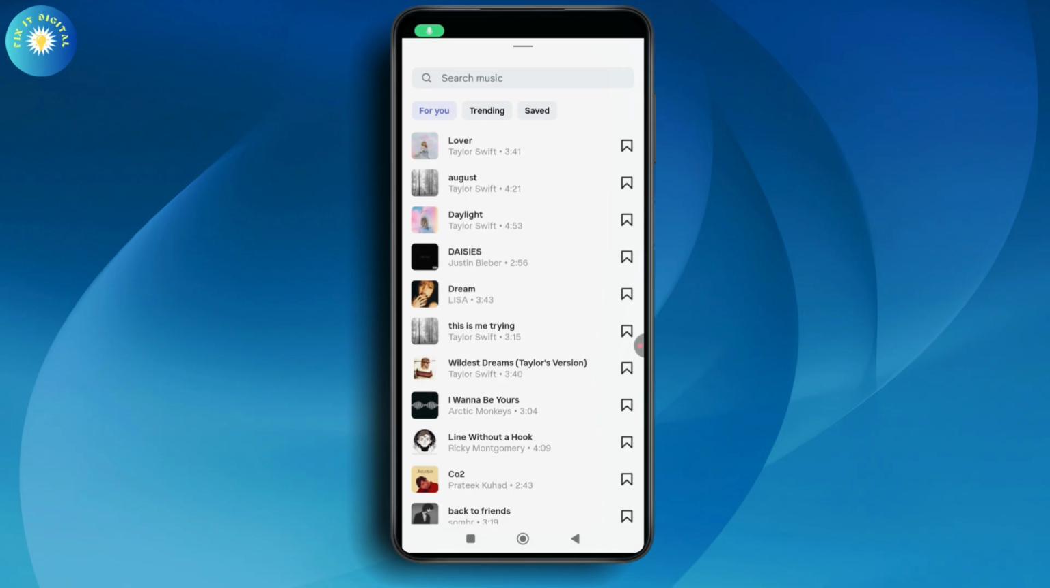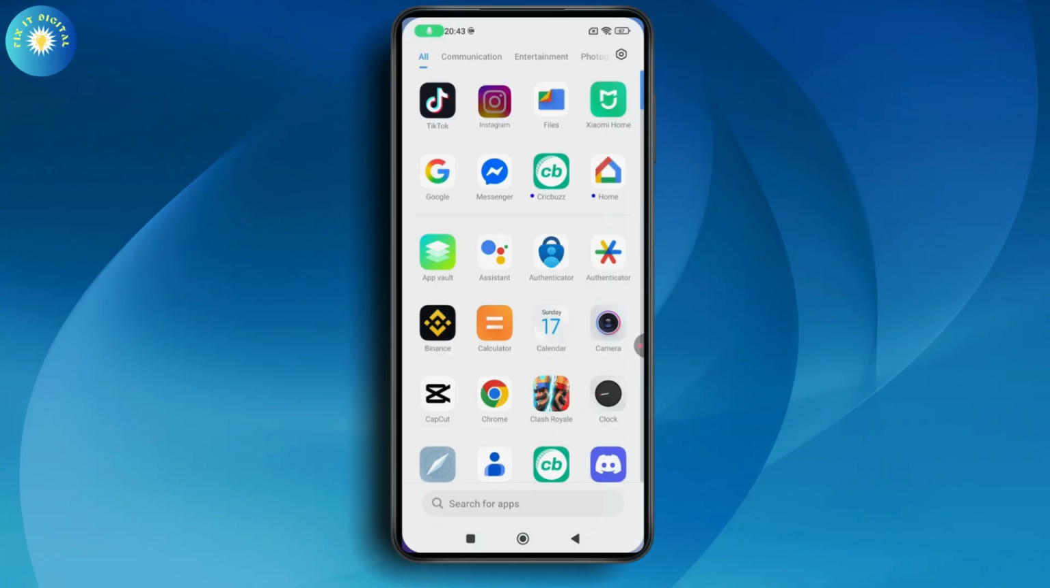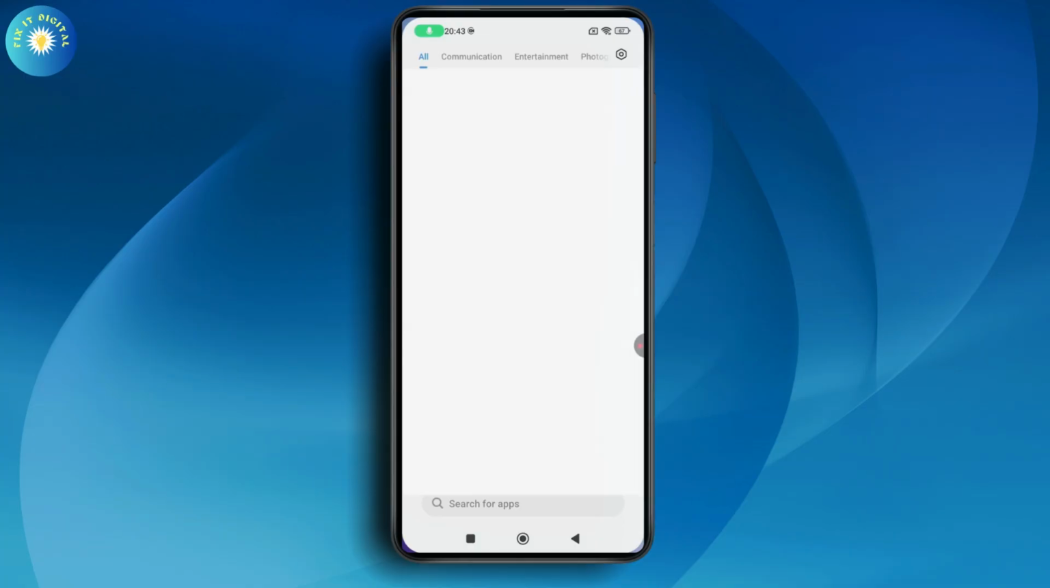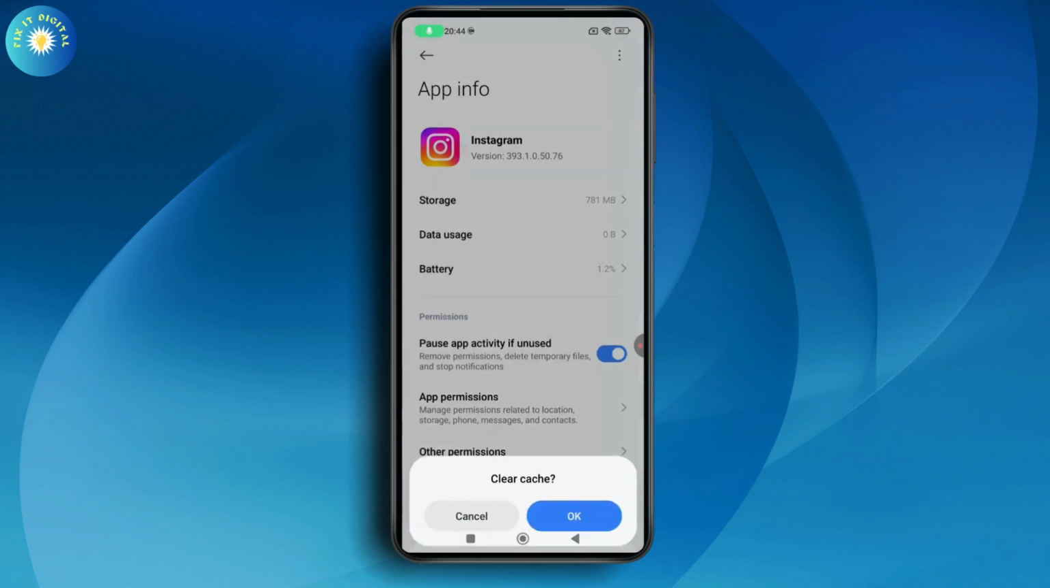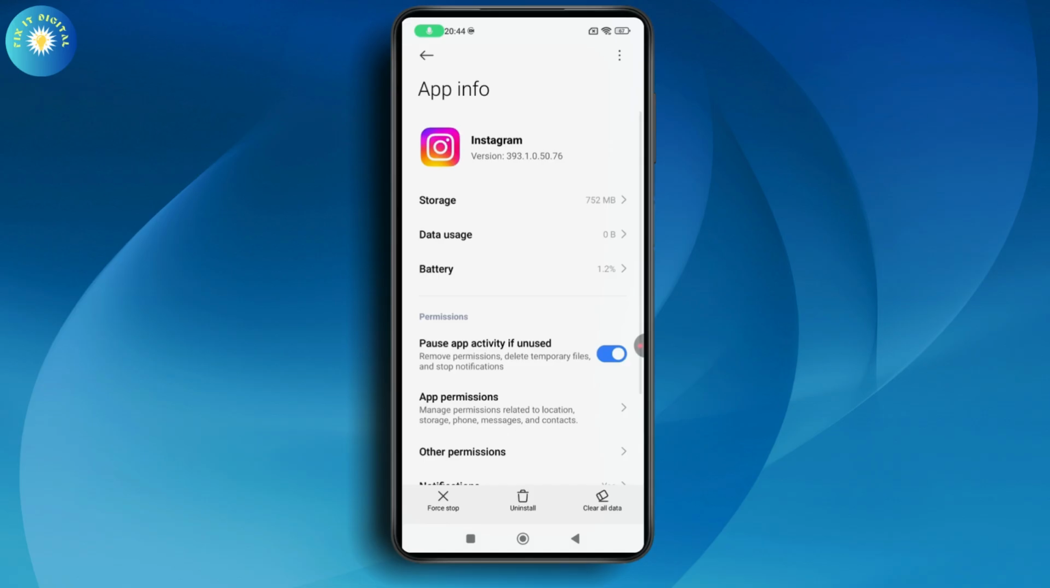option. But if you don't find that option, if you don't find the link Spotify option, then what you need to do is just go back, tap and hold on to your Instagram, tap on your app info, and now you will have clear cache option, which is here on the bottom right. Tap on clear cache and tap on OK. And this might fix your problem.